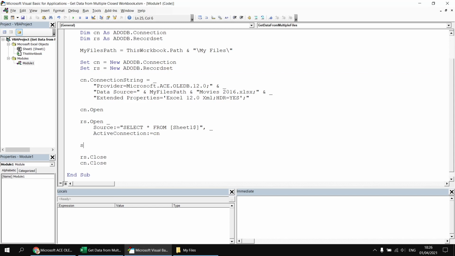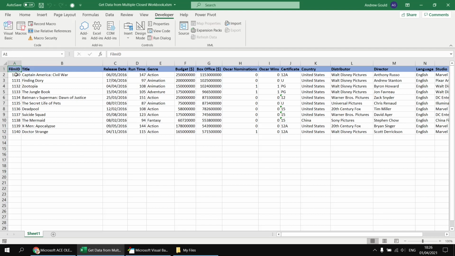So let's say Sheet1.Range A2.CopyFromRecordset. And there's a single parameter that I need to specify for this method. It's called Data as Unknown, and it wants a reference to a recordset object, so I can simply pass in my rs variable. So at this point, if I run the subroutine, we'll find, sitting from cell A2 downwards, the list of all of the films contained in Sheet1 of the Movies 2016 workbook.